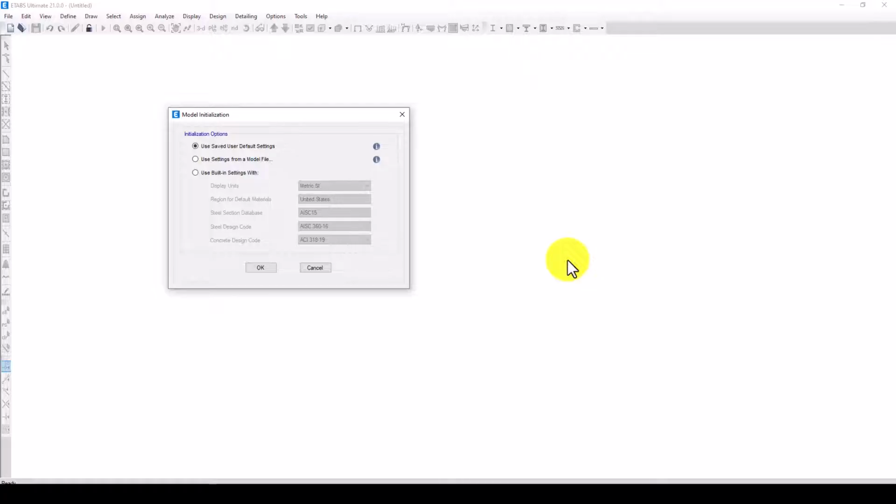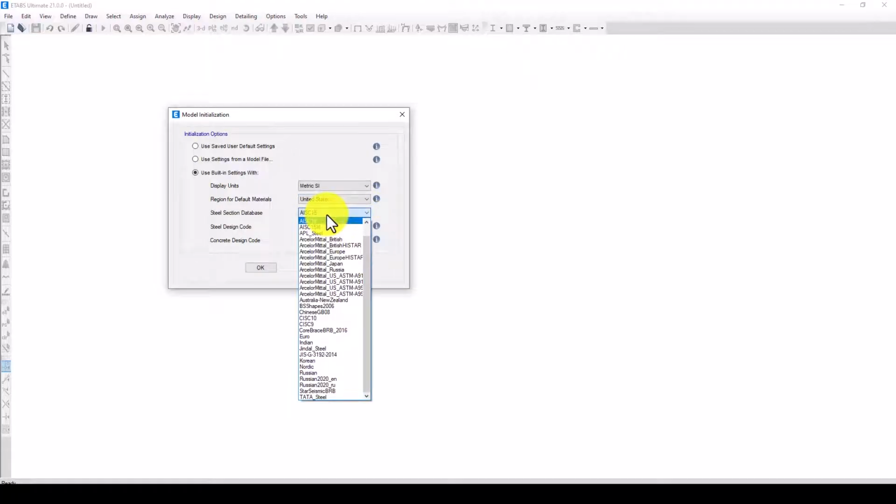So it's a little bit easier than the 2016 version. You can use the display unit you want. I basically use metric SI. In the region or the material you want, you can see some other new options, such as Vietnamese being added, and this goes for the previous region and material as well. And for the code, you can see the new codes here.